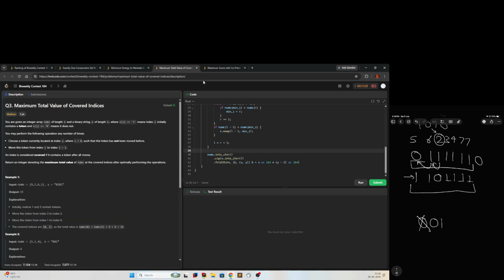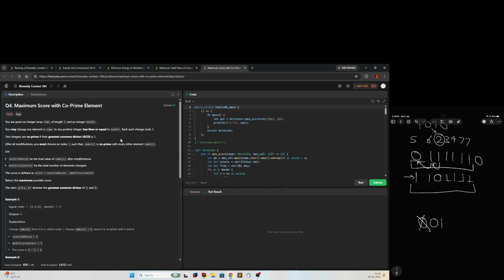So yeah, that is problem 3. Problem 4. Okay, this was a nice one. So, maximum score with co-prime element.